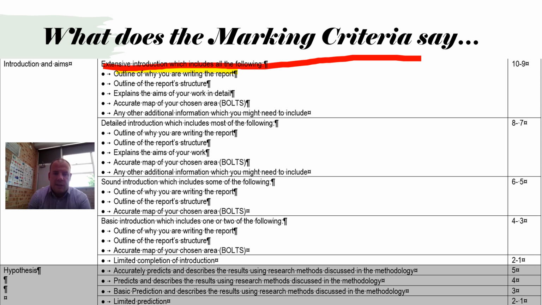What you also need to do is outline the report structure. How are you going to start off with this question? How are you going to answer the question and the steps that you're going to take to answer that question? That's really important. It doesn't have to be in a lot of detail, but you just need to outline those. You need to explain the aims of your work in detail. So your aim is obviously to answer the question, but what are you actually looking for and how you're going to do it? And that's why you've got to explain that.